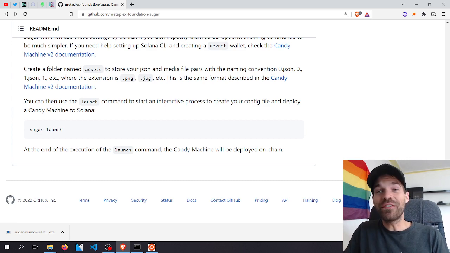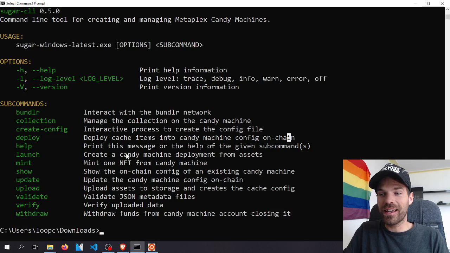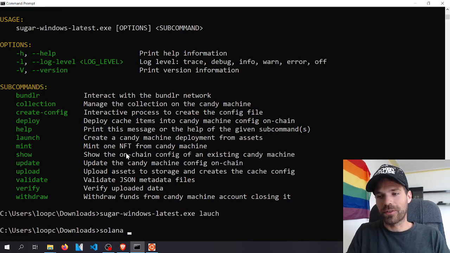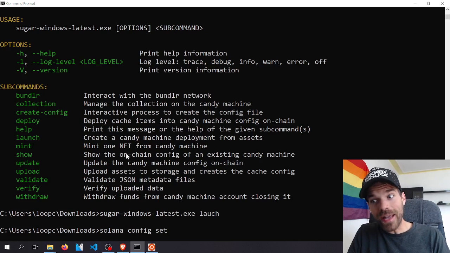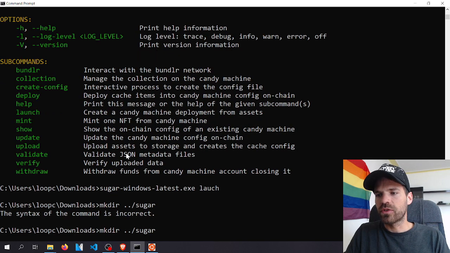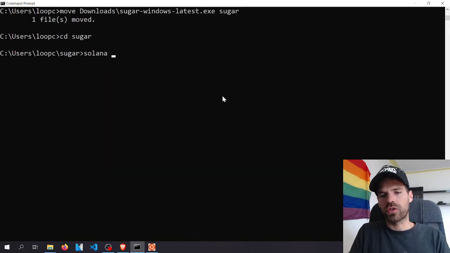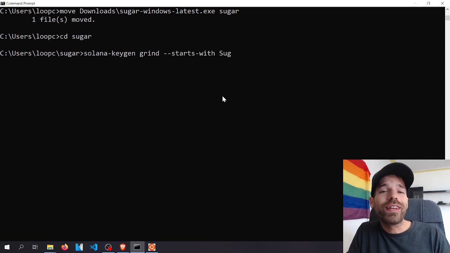So let's have him do that. Let's just say sugar launch. Before we do that though, solana config set. And before we do that, we need a key pair. Do we want to stay in downloads? You suck, Windows, you goddamn suck. Okay, then let me scroll up here a bit. solana-keygen grind, starts with sugar.